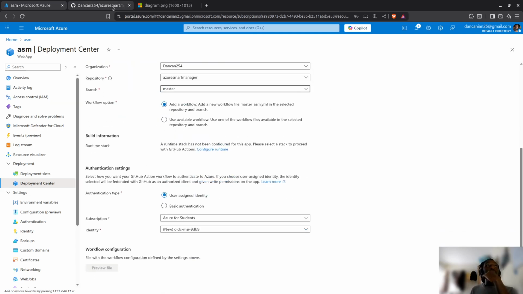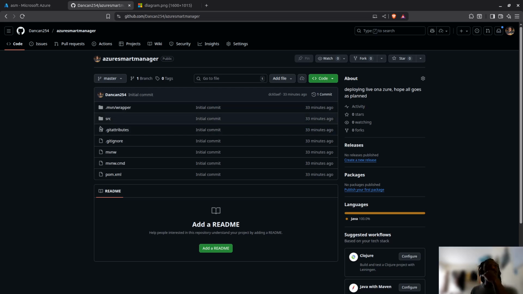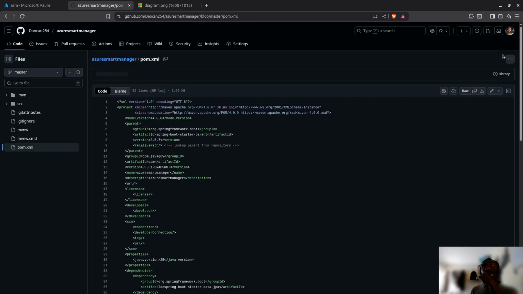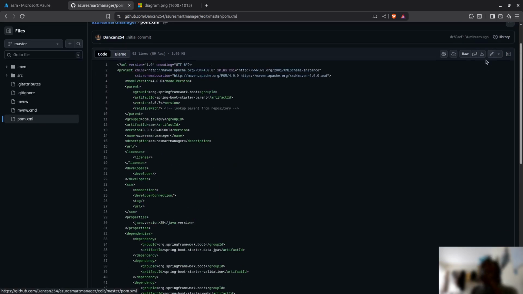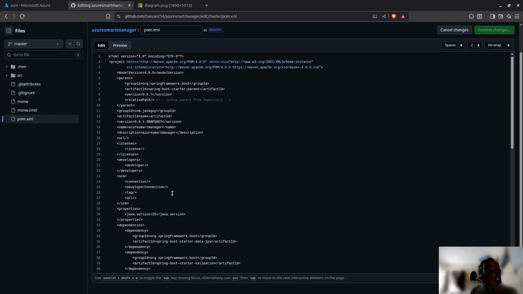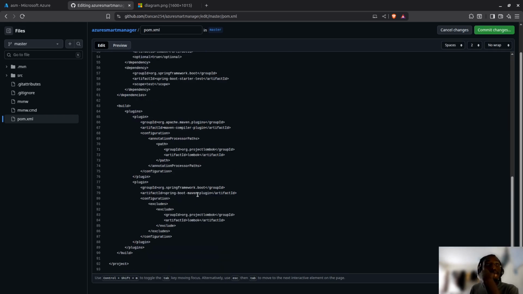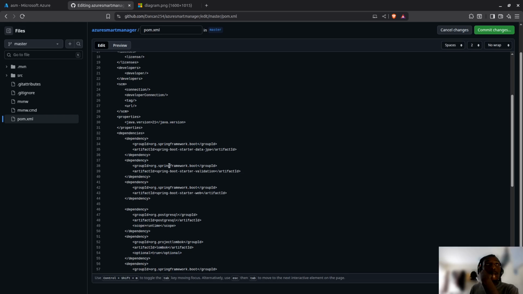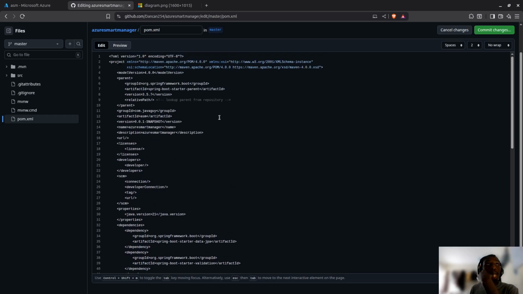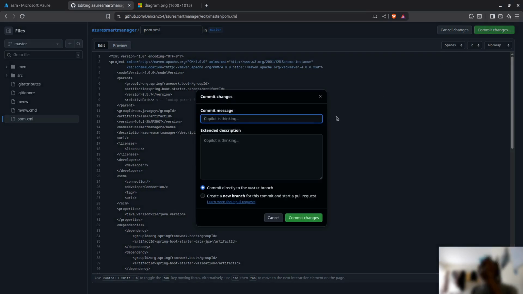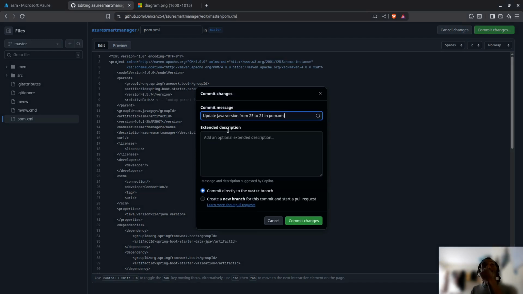So what I do is, let me just change here to Java 25. So I'll just use Java 21, I mean, and see if this will work. So I'll just click edit here. Java 21. Is it used anywhere else? I don't think so. So I'll just commit the changes, update that.